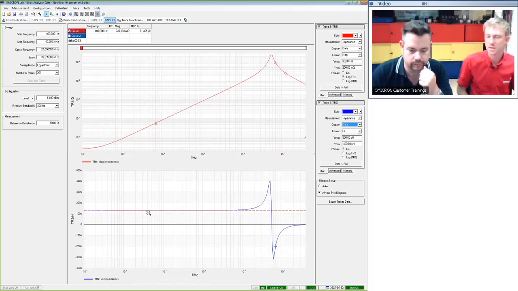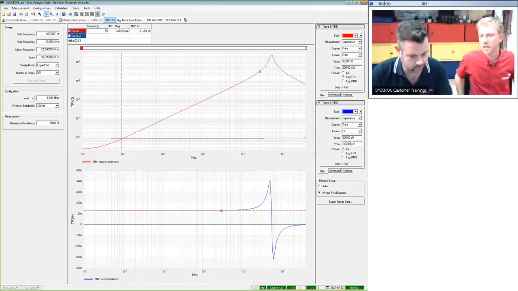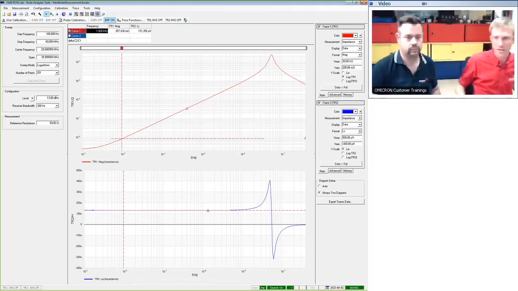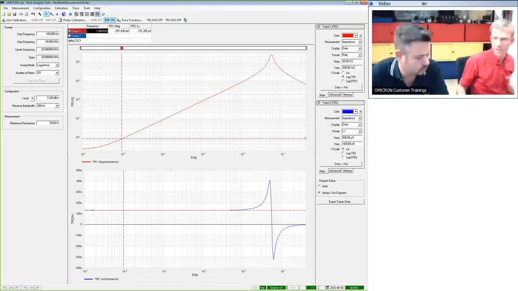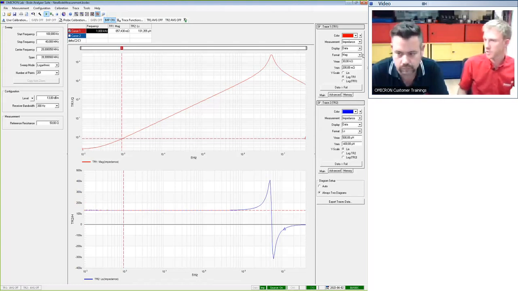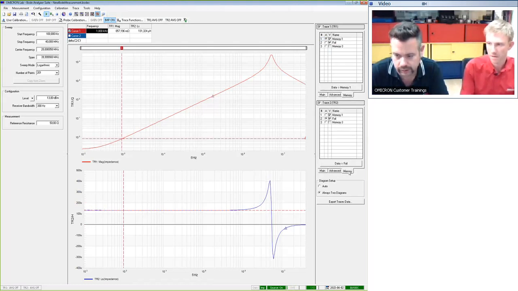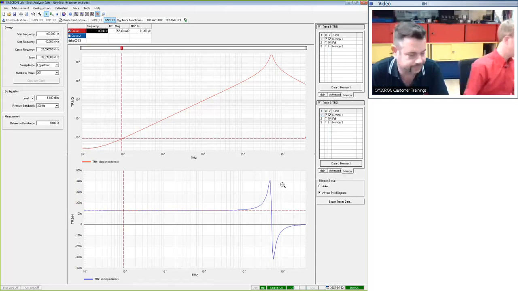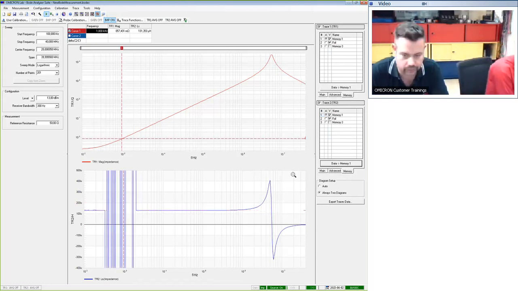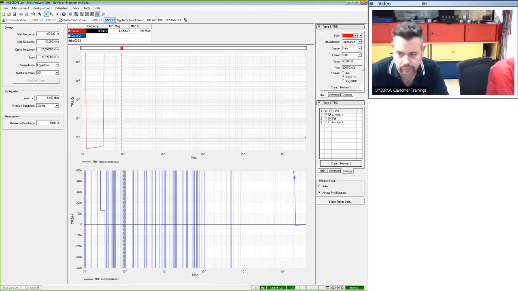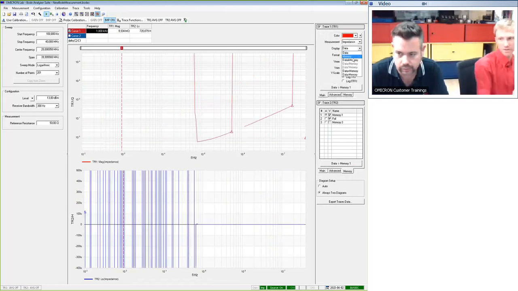So the primary side inductance is around 130 microhenries. So quite high inductance. And maybe you can store that to the memory. Yep, just a second. Do the same over here. Okay, done. Okay, and I'll remove the open winding and place the short circuit inductor.